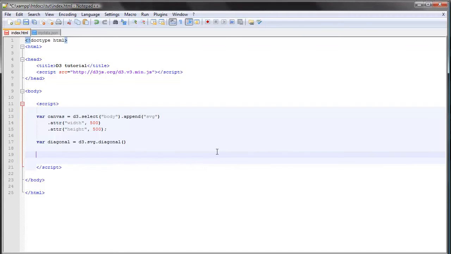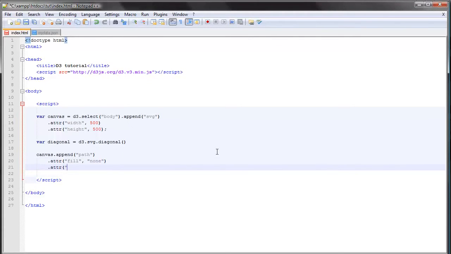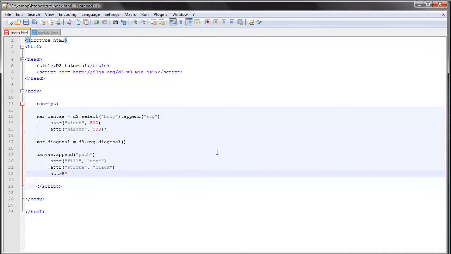just as the arc path generator. So the way we do that is just as we did before. We append the path, and let's just give it some basic attributes. We'll give it a fill of none, and we'll give it a stroke. Can just say black here, and then the path data is generated from the path generator. So we call that diagonal, so we'll just write diagonal here as the second argument.